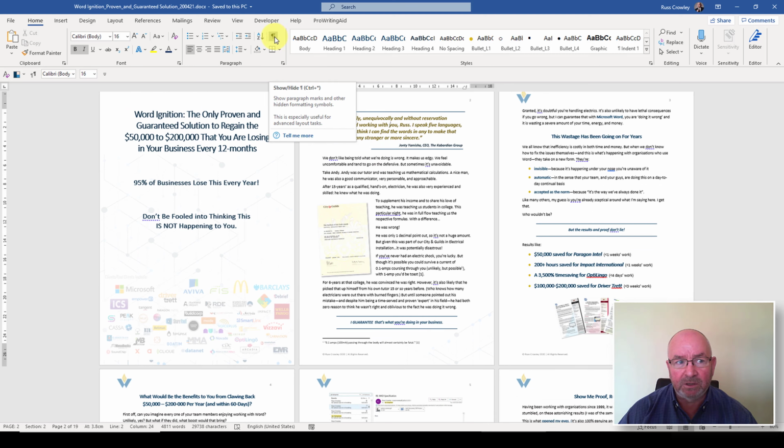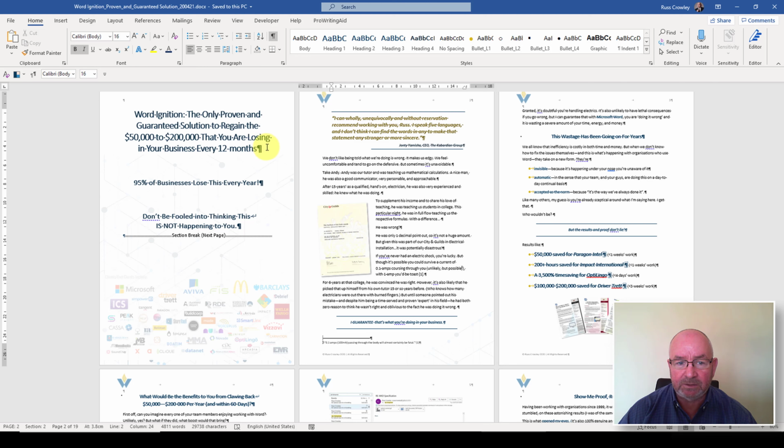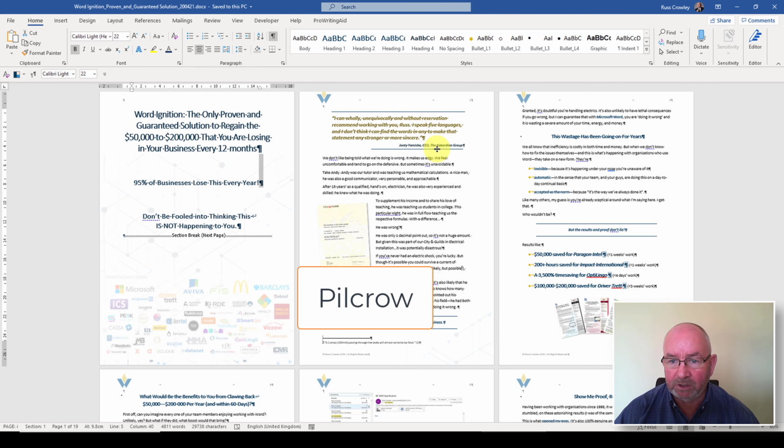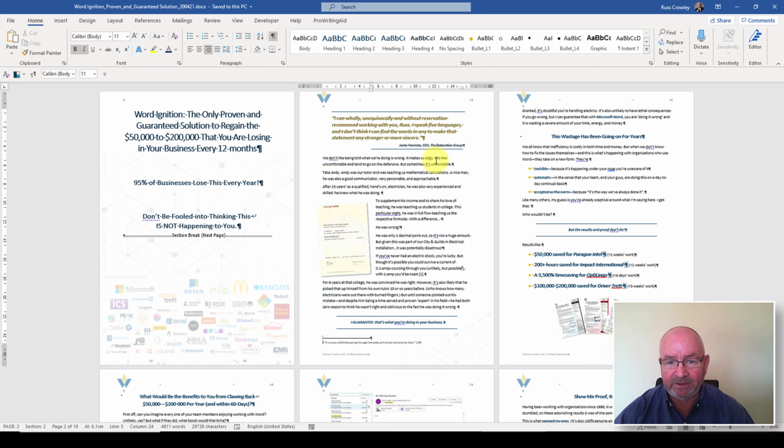Now, up here on the Home ribbon, we've got this show hide button here. And when you click on that, you'll get all these horrible marks appear, like so. Now, these things are called pilcrows. That's the technical name for them, okay? Now you'll see one of these pretty much at the end of every paragraph in the document.